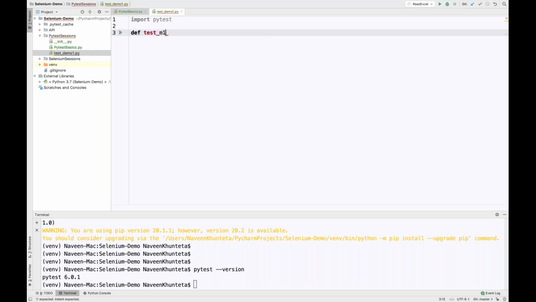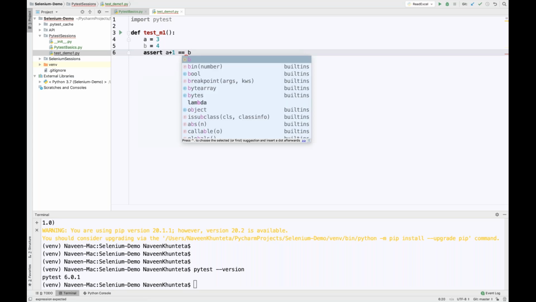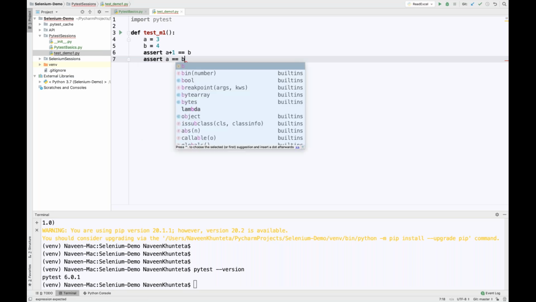Let's see, my method name is m1 method. I'm writing it. Okay, this is my m1 method. Then I simply write some calculation. Let's say I want to verify that if a is equal to 3 and b is equal to 4, then I want to write some assertion over there. Let's see, assert a plus 1 is equal to b or not. So this is a simple assertion that I have written. I really want to verify that assert a is equal to b or not.